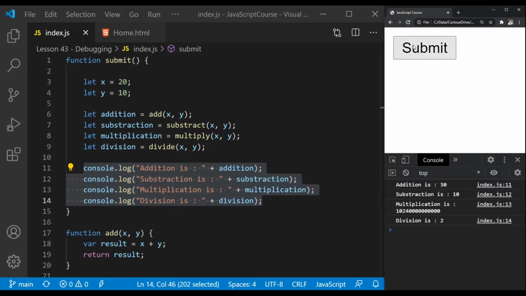If I try to do that, then you can see that the addition, subtraction, and division is fine for 20 and 10 for x and y. But the multiplication is a huge number. There is a problem in my program and I need to figure it out. For that, I'm gonna debug this program in my Chrome.